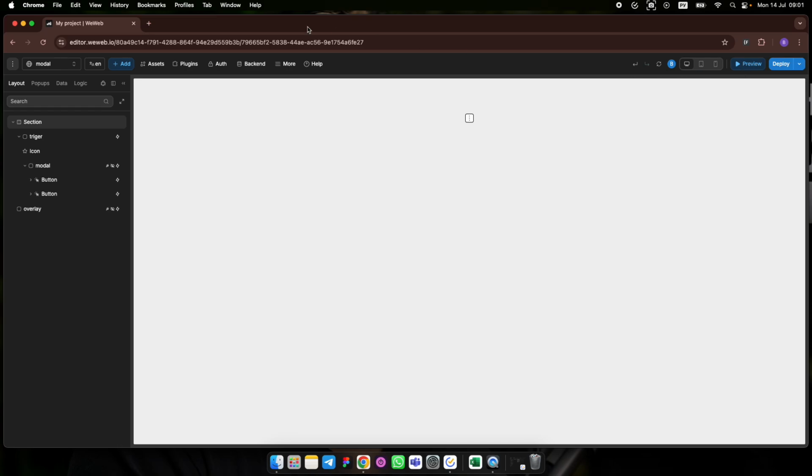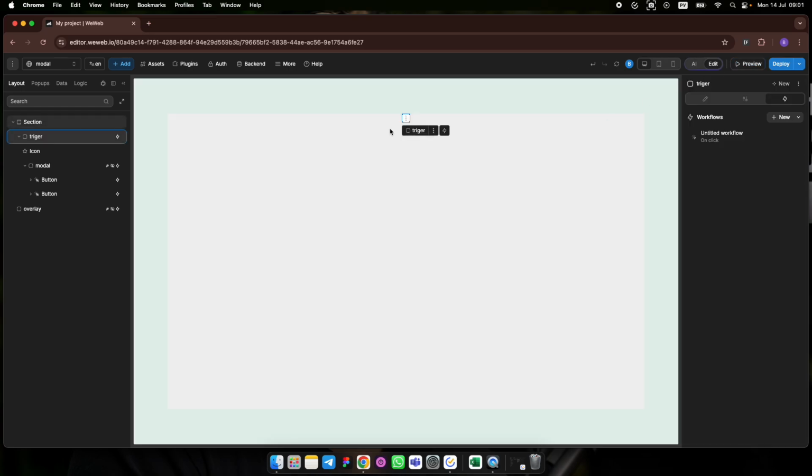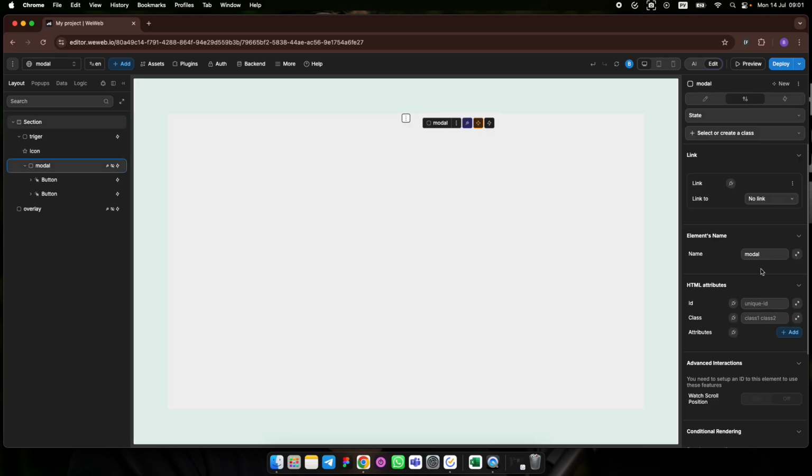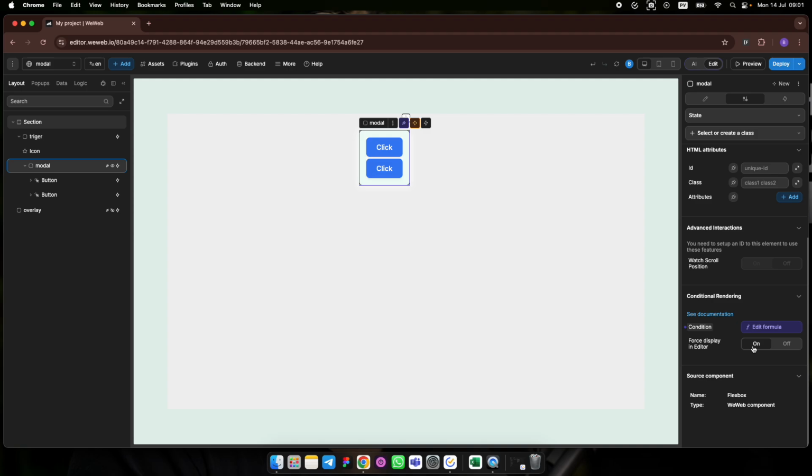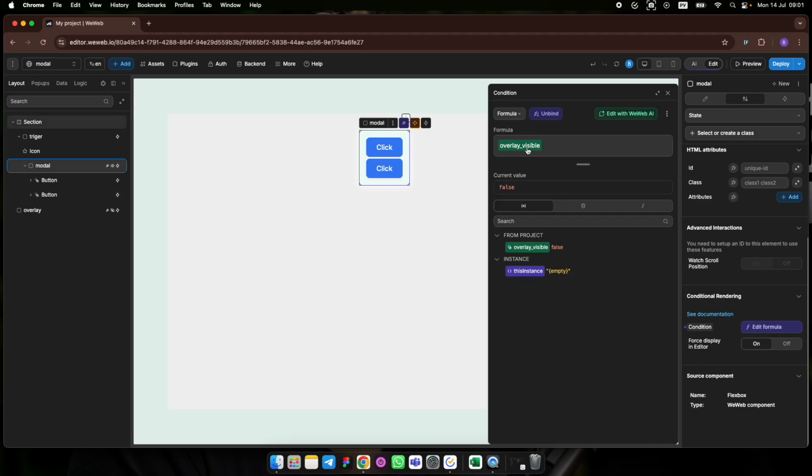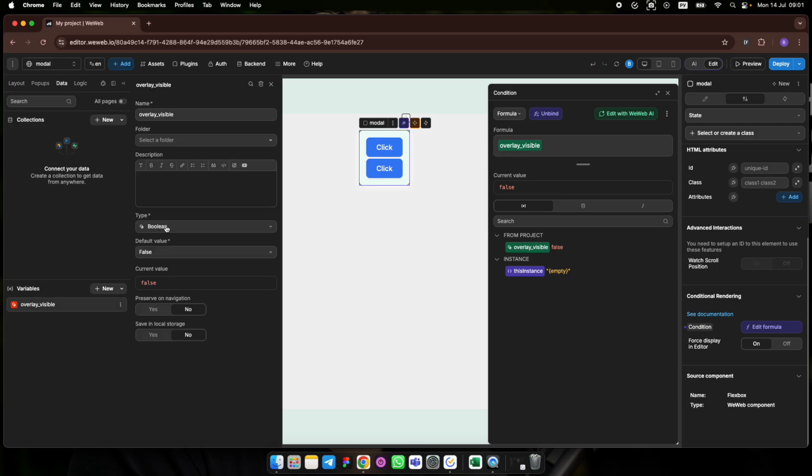Let's start from our layout settings. Basically we have a trigger element. This is our div that has an icon inside, and inside of that we have a div component named modal. So it's our modal window. We have a visibility condition for this element. We have an overlay visible variable, and this variable has boolean type and default value false.